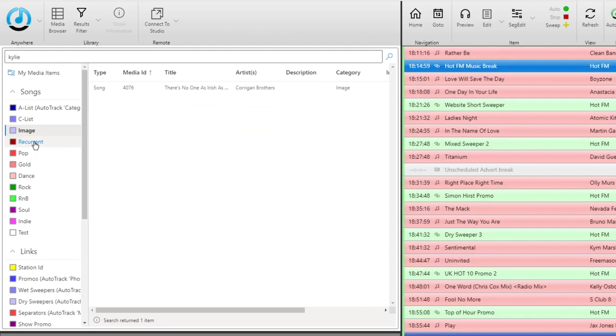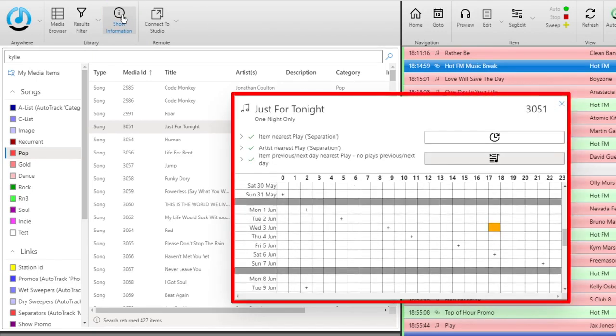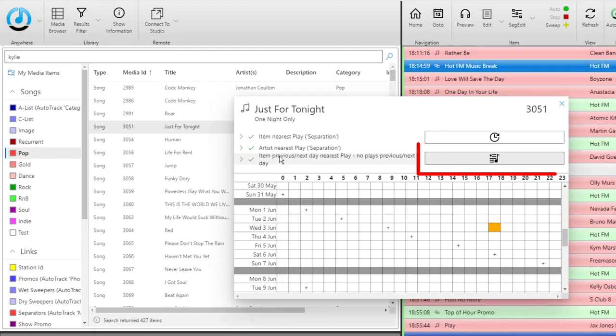When you highlight an item, the Show Information button becomes enabled. Click on this will give you information about the item you've selected. Here you can see whether using it right now would break any nearest play rules for song or artist or previous and next day. These rules are referencing the current log position, but you can change these rules to reference the current time by clicking on the Current Time Reference button.